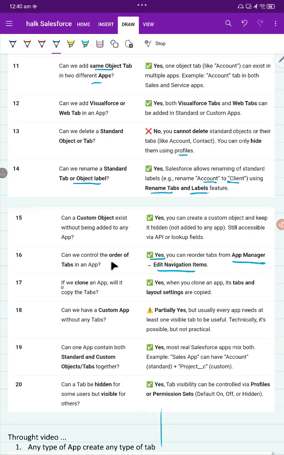If we clone an app, will a copy of the tabs be made? There is an app cloning section available. When you clone the app, yes, the copy of the tabs is also made. When you clone the app, its tab and layout settings are copied. All its layout settings are copied.